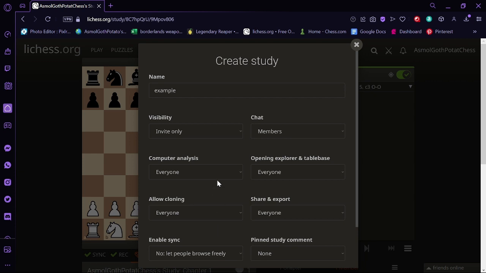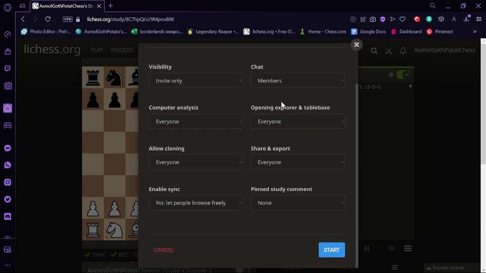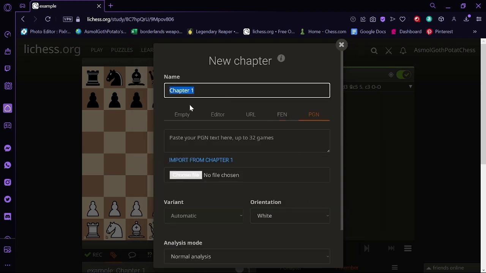Computer analysis, everyone just have all of this on, just edit it however you want it. You can also have chat be everybody if it's like a public study for people to chat and stuff like some of my studies, but for now it's fine. I always leave this as none, but you can have it if you want. You just click start, you have chapters.